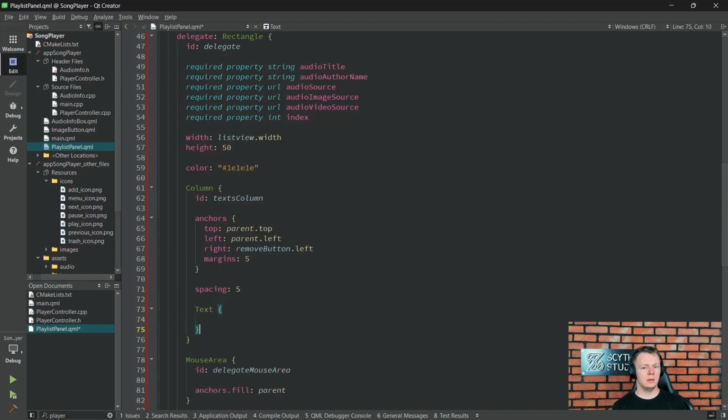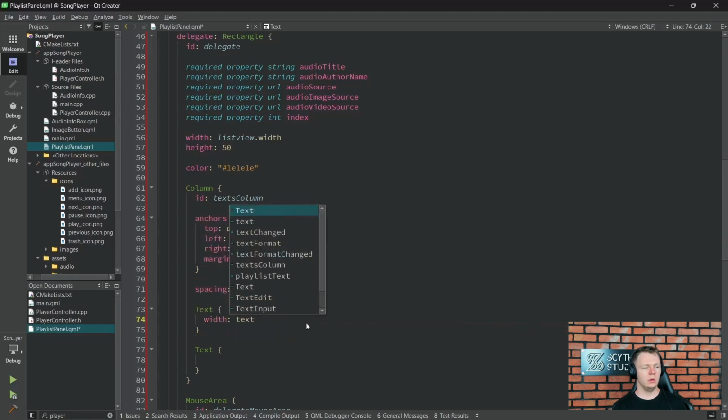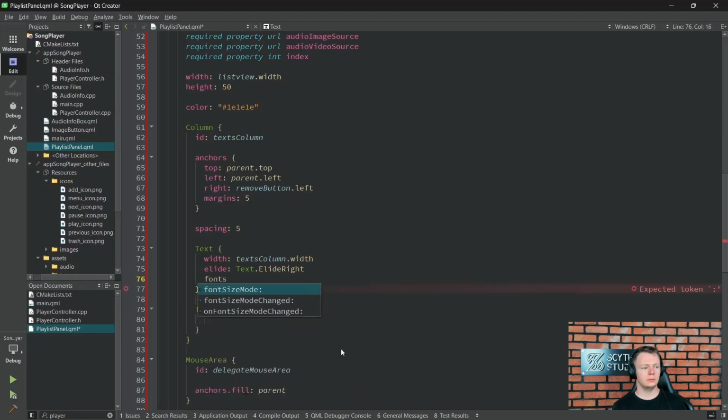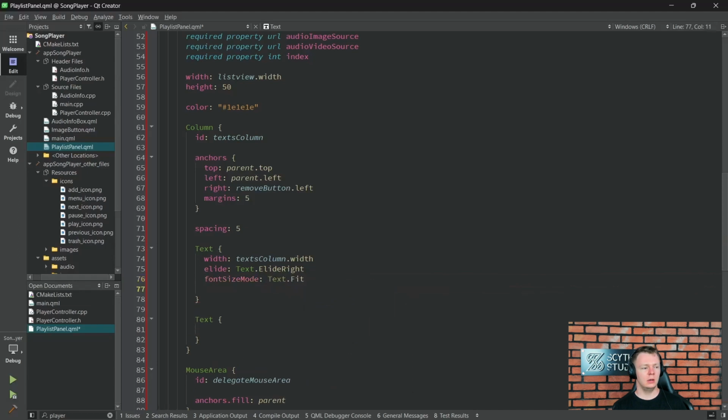And now let's create text items to display actual values of audio title and author name. We'll give them the same width, equal to the text column width. And we'll also make them elidable using the elide property. Elidable means that such a text will be truncated in case it's too long to fit a given width. We'll also enhance our text by using font size mode, Text.Fit, and minimum pixel size 10.